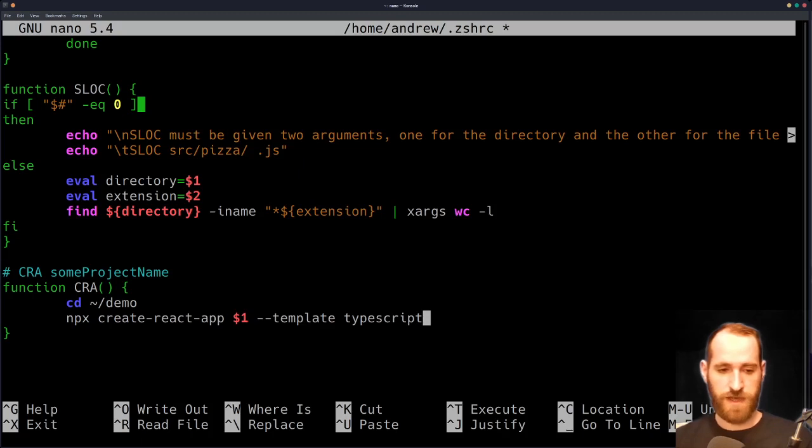I'm also going to add in the TypeScript template as well, just because it makes everything nicer. That's the cool part about writing these custom scripts: you just say CRA some project name and it takes care of all of that for you. So I know it might take an extra couple of minutes to define this function, but if it's something you reuse a lot, you will save yourself a ton of time in the long run.